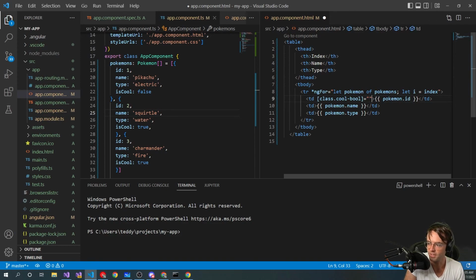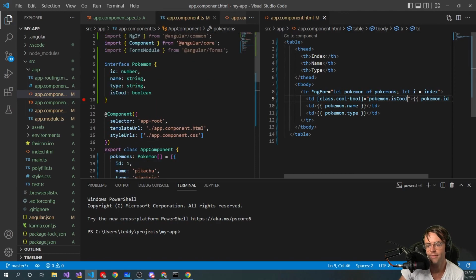And then what's going to happen is for each Pokemon, we're going to have "is cool." That's another reason that we have interfaces and we have type checking. Did you see how it automatically knew that that was there? That is a form of type checking. That's the beauty of type checking.